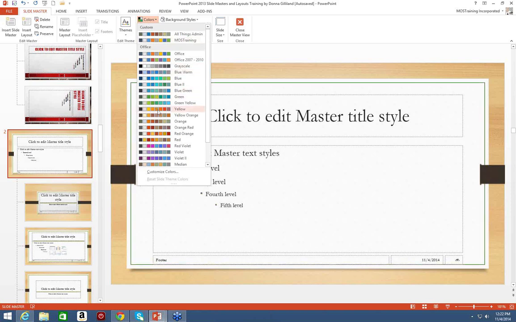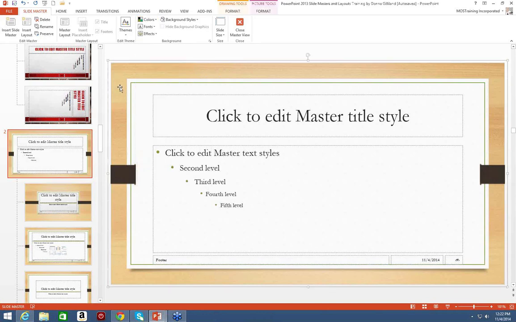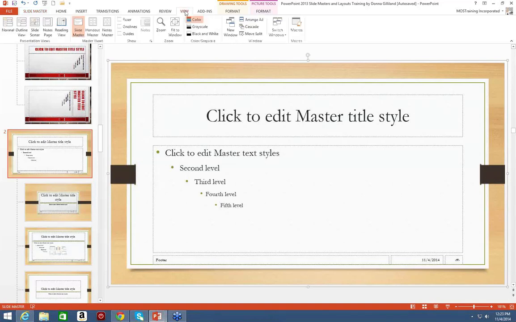And as I hover, I can see that the lines that are going around the border are changing from red to pink, depending upon the color theme I'm using. Right, so hopefully this makes sense so far. So just by way of a quick recap before I go any deeper. We started off with a presentation I already had going, and I wanted to go into the master view to make some alterations. And that was from View, Ribbon, and then from Master Views, Slide Master, which is where we are now.